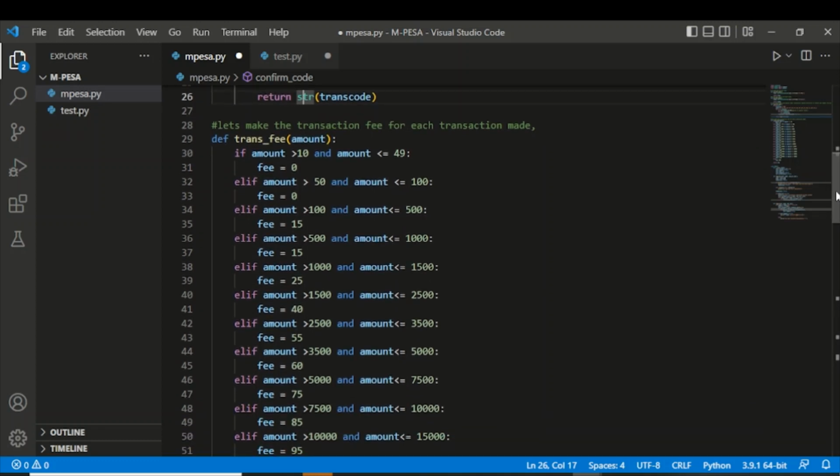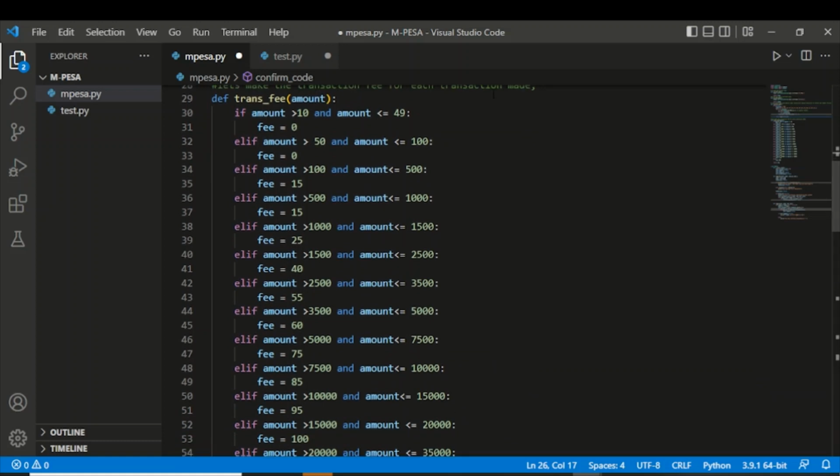So after getting the string format, let's now define the transaction fee. In M-Pesa, every amount has a different transaction fee, and that is the same with any other payment method, even the banks. So let's define the transaction fee, which takes in the amount. The amount we will define when we are creating send money, withdraw cash, buy item. You'll see the amount when we reach there.